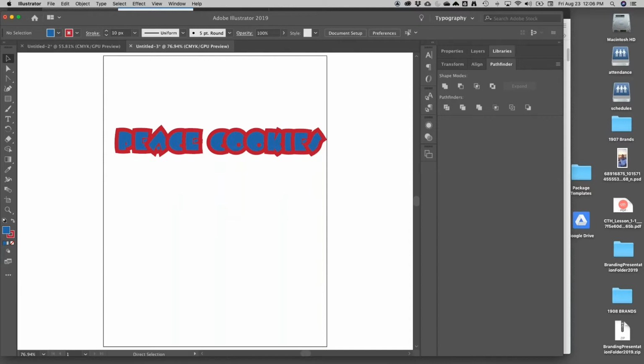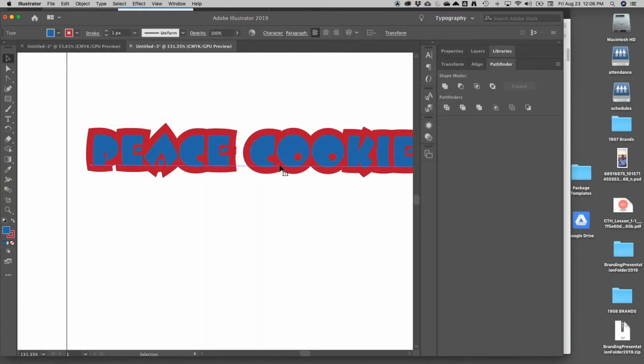If I copied it earlier, I can paste in front, Command F, and it brings it back. So what I've got here is 2 layers, one with the live type and one with the outline in the background. So you see how that works? The type maintains its legibility. It still looks like the original font, but I've got this nice thick outline that helps me separate the type from the background. It looks a lot better too.